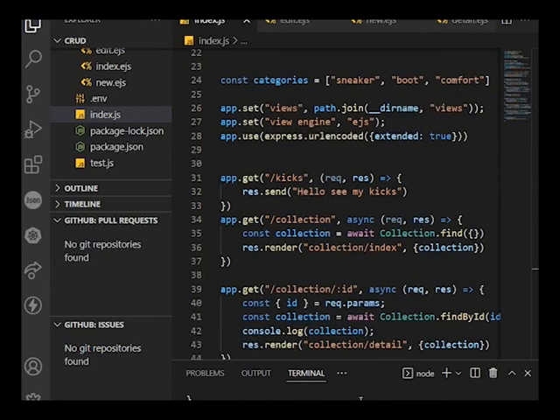So let me terminate the server, and let's do an npm install. And this particular install is going to be for the middleware, which is going to allow us to update the information that's already in the database. So we would want to install a method called method override, and it's going to do exactly what it sounds like it will do. It's going to override the information that's in the database, and it's going to allow us to update it.